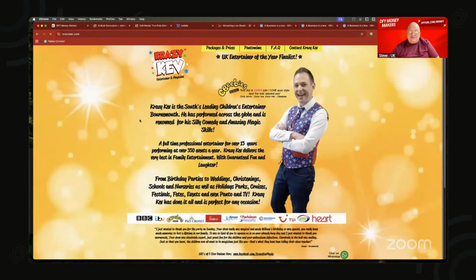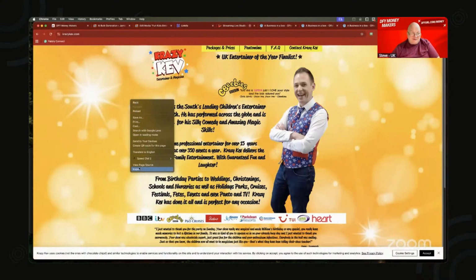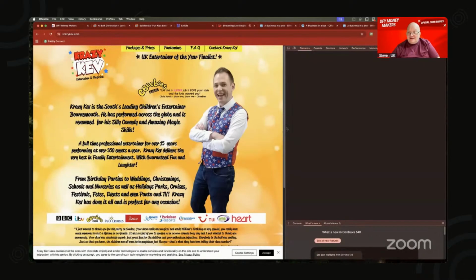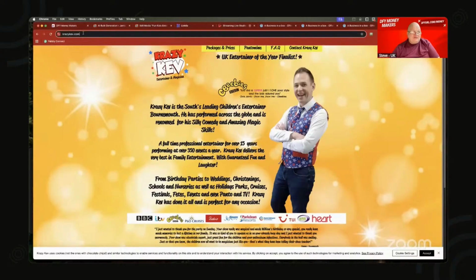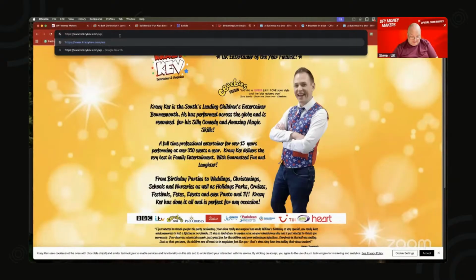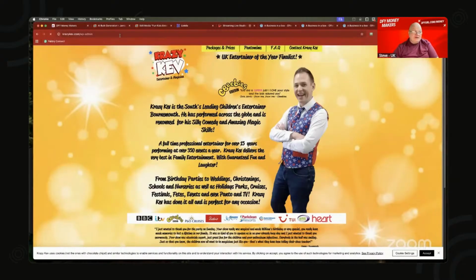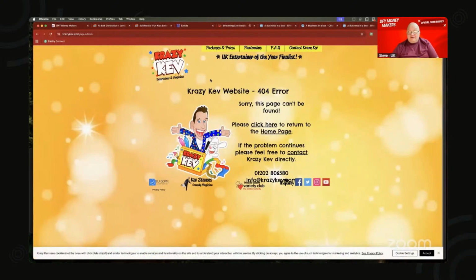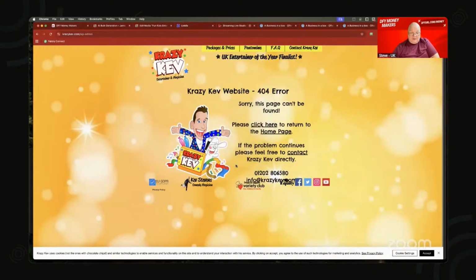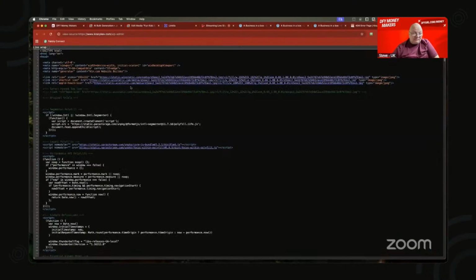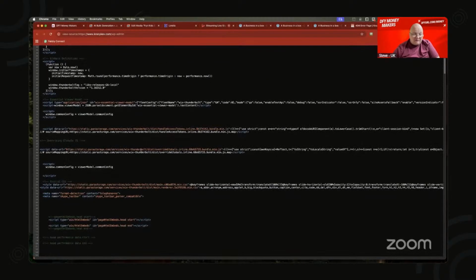How do we tell if he's using WordPress or not? Well, we can inspect. In fact, the quicker way of doing it is just go /wp-admin. And so he's not using it, unless he's changed the URL, and then we can view the page source. I would say this is a Wix site, because yeah, this is a WordPress plugin.